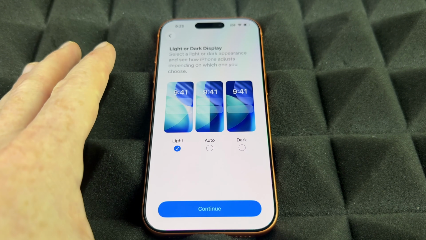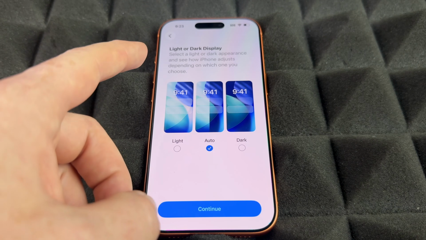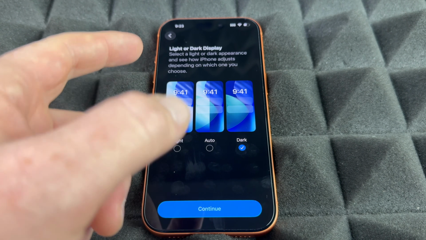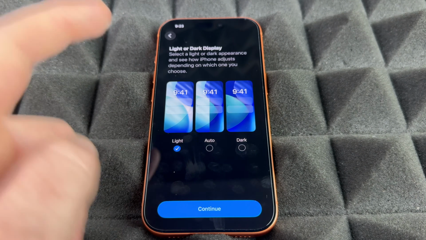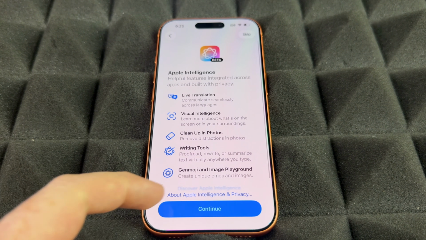This part, light mode or dark display. Well, you guys can put auto, so that means during the day it's gonna be like this, and at nighttime it's gonna turn dark, which is easier on your eyes. For the purpose of this video, it's easier just to make it on light mode. So I'm gonna keep it at light mode.